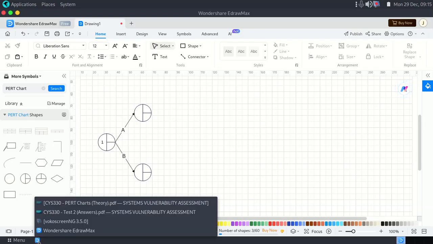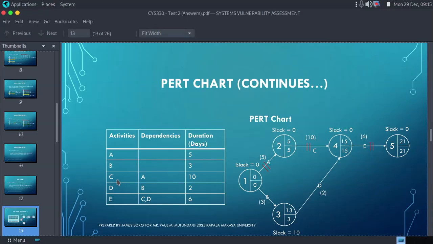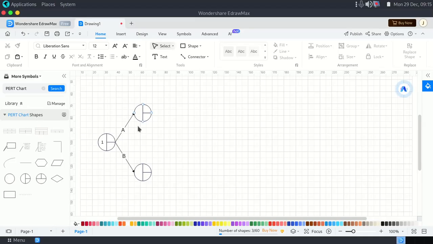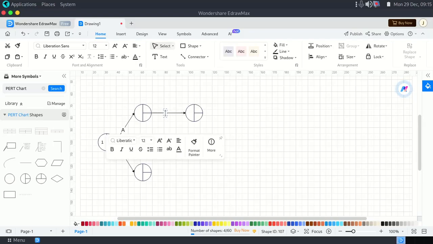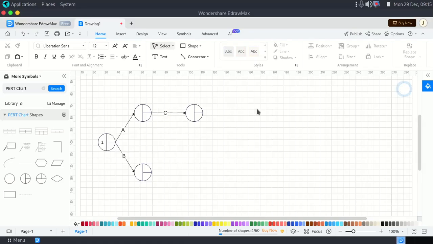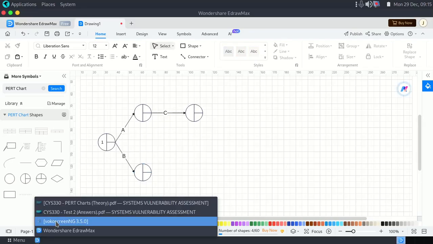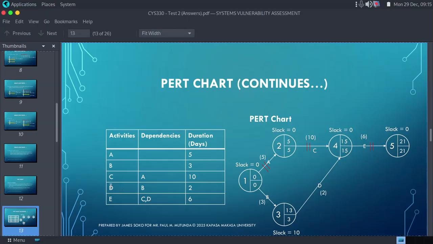Now let's continue with our activities. We can see that C is dependent on A. In simpler terms, we are saying C is coming from A. So we are going to go where there is A, and that's where our C will come from. This node can represent our C, so let me just label it C. Now we continue with our activities. We can see that activity D is coming from B.